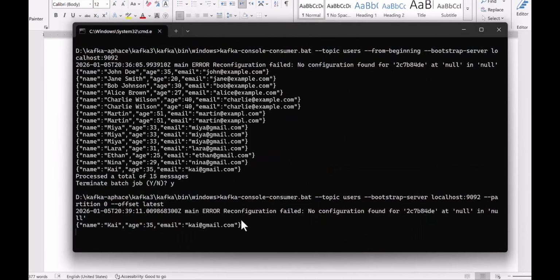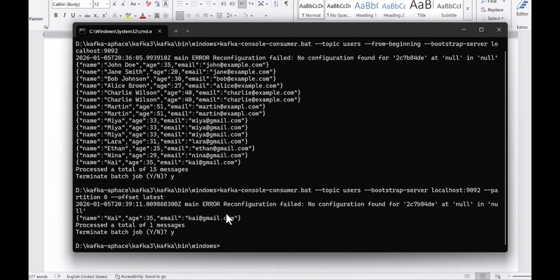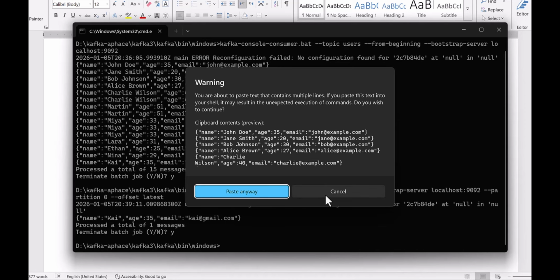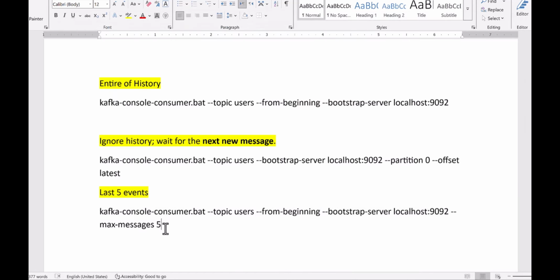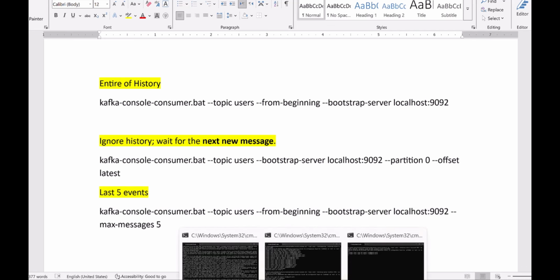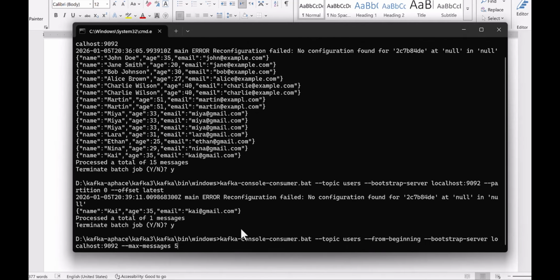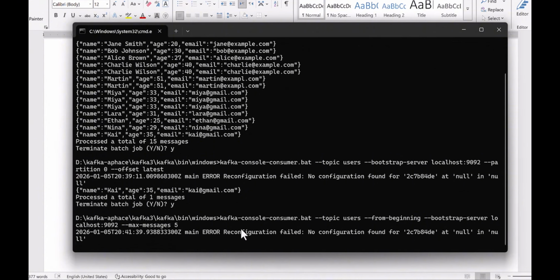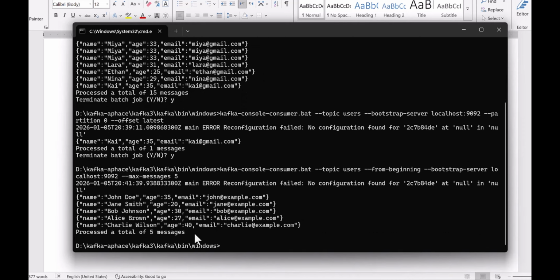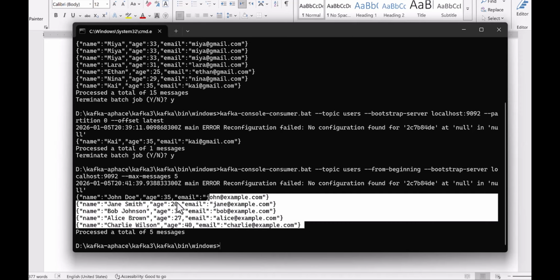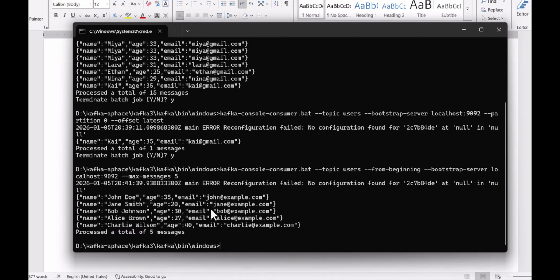So first I need to terminate this process. Then I'm dropping the new command with maximum 5, and let's see how many messages it will give us. Here you go. You see 1, 2, 3, 4, 5. These 5 latest values of the event will be given to you from whatever there is, maybe 15, 1000, or whatever.